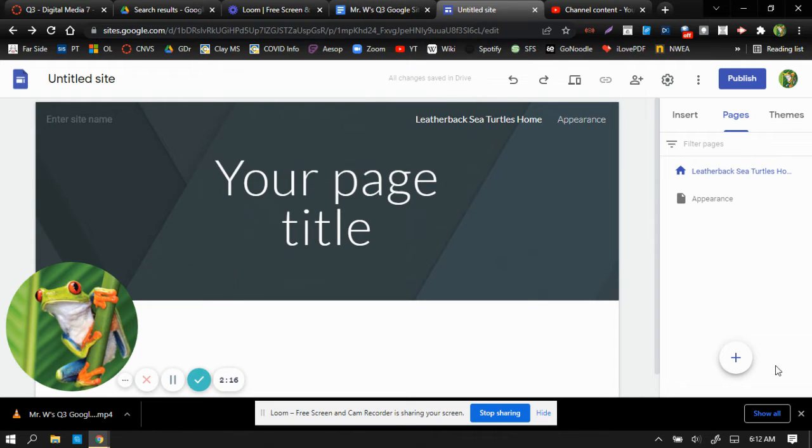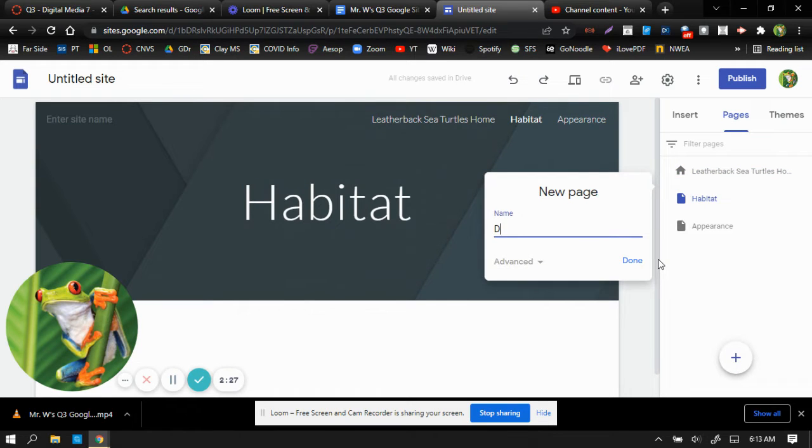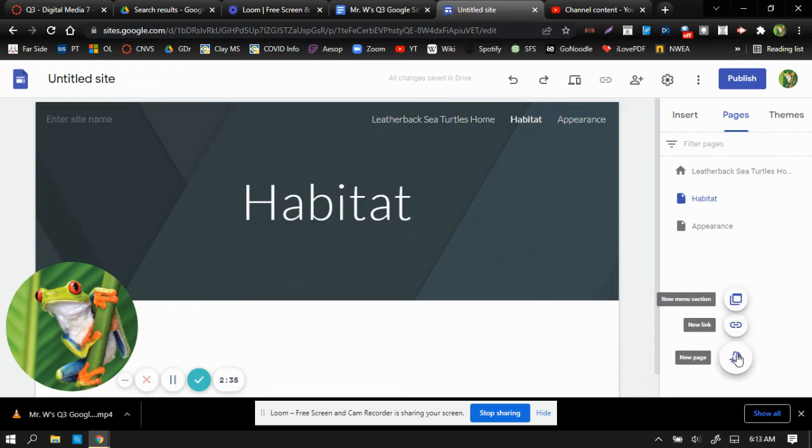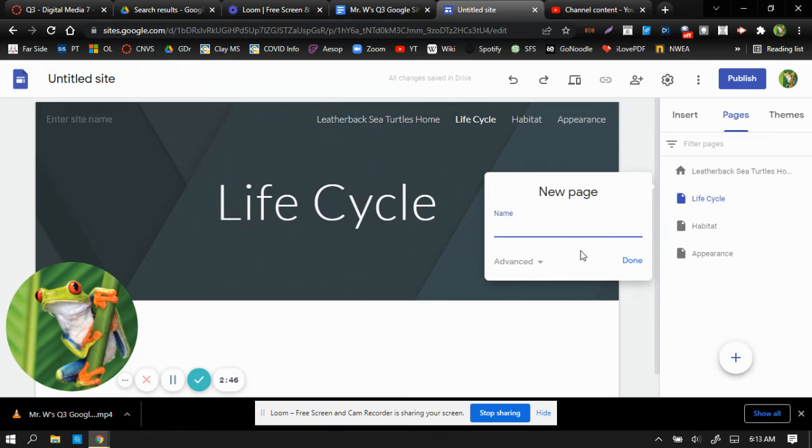Now I want to add a few more pages to that, so I'll do habitat, diet and food chain, life cycle. It looks like it missed the last one I did because I didn't hit the done button.